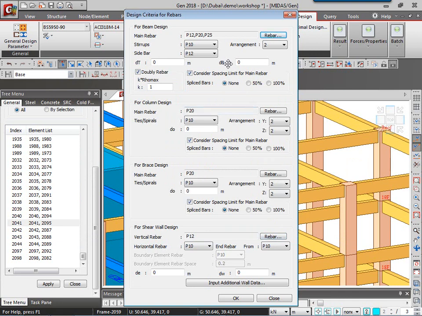Why am I selecting? The software MIDAS Gen basically provides you not only the area of reinforcement but also the arrangement of the reinforcement along the section. For that, it will ask you the diameters available. So only a few diameters are available on site, so you can select from those, for the main rebars as well as the sub rebars, that is the stirrups.